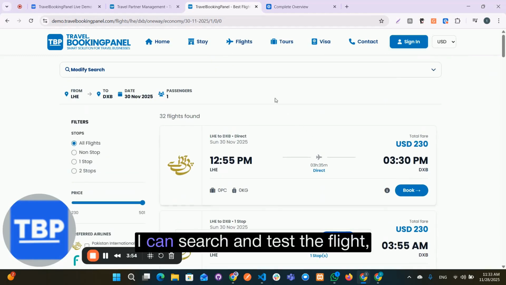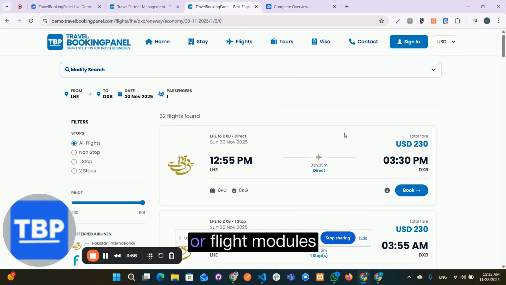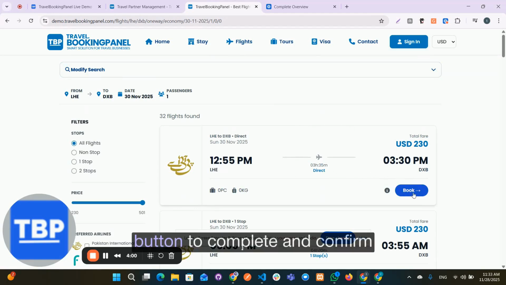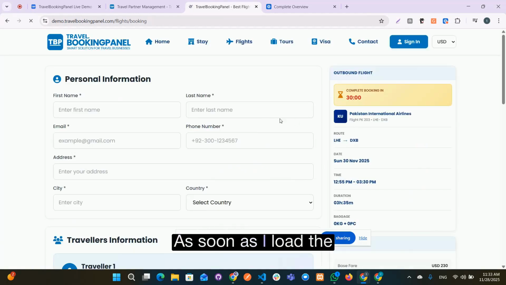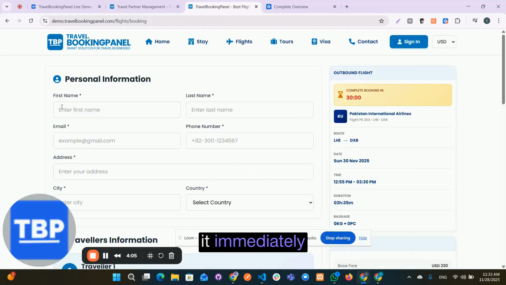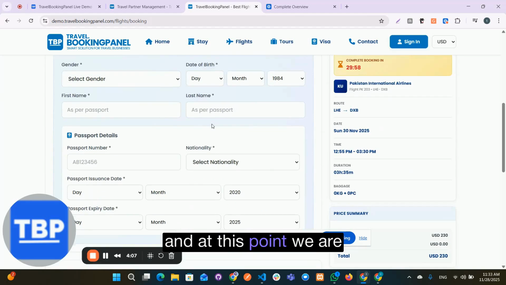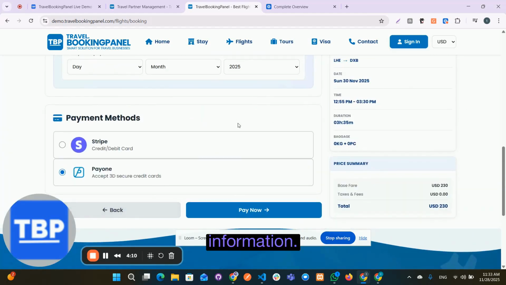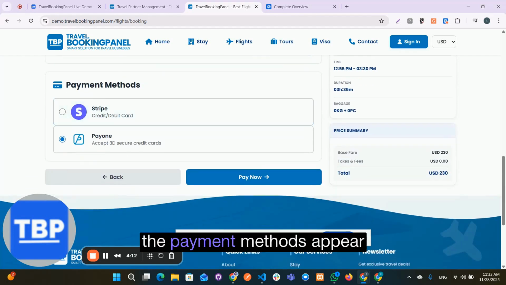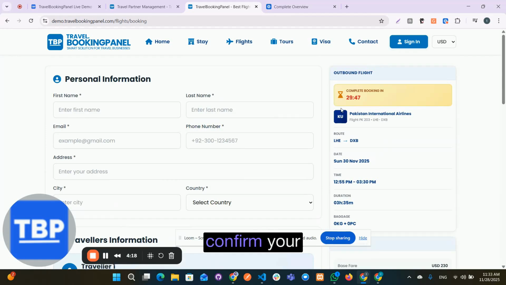In this way, I can search and test the flight and hotel modules to review options, and further on, I click the online booking button to complete and confirm my travel reservation. As soon as I load the online booking page, it immediately prompts us to proceed, and at this point, we are required to fill out the detailed form with all necessary personal information. After filling out the form, the payment methods appear here, such as Stripe and Payoneer. For now, you select one and confirm your booking.